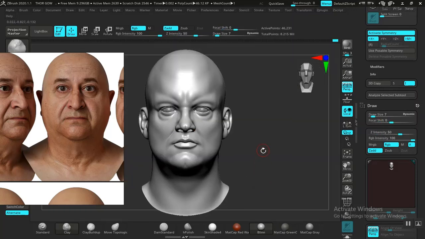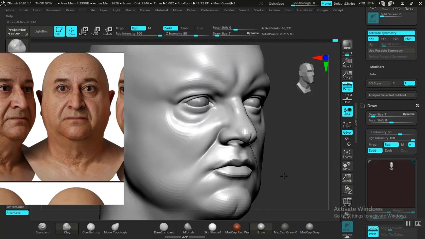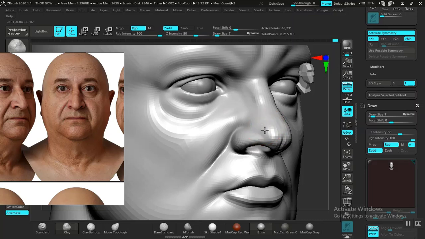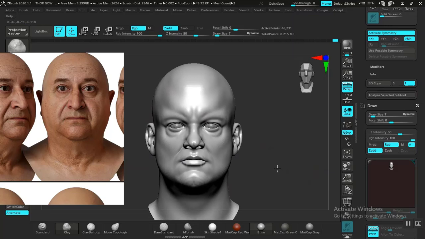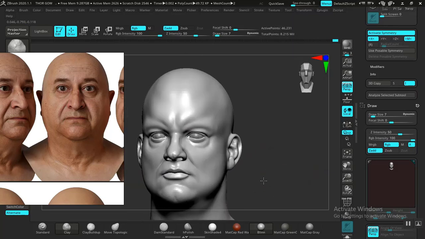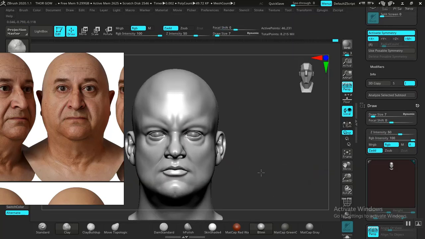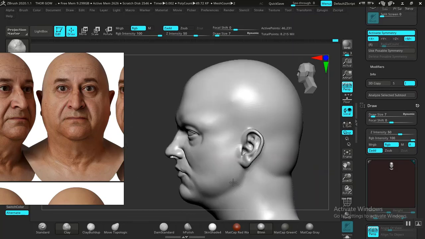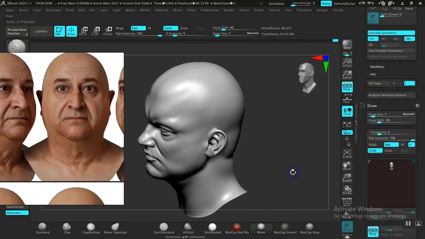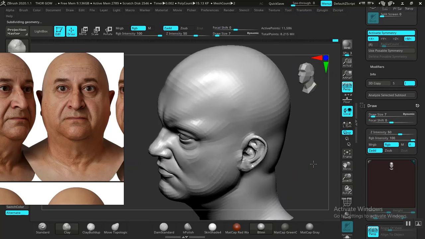So should be fine. Alright. Okay. Yeah, I'm liking this. I'm liking this. Let's see what else we can fix.